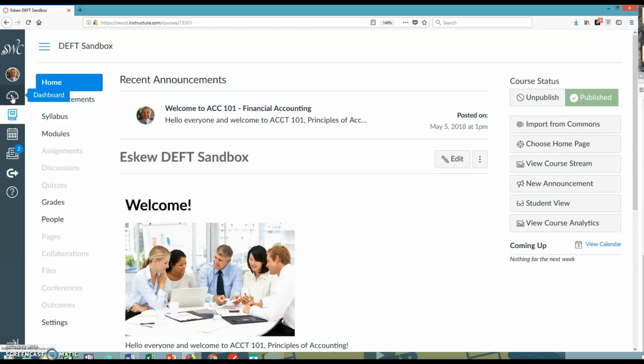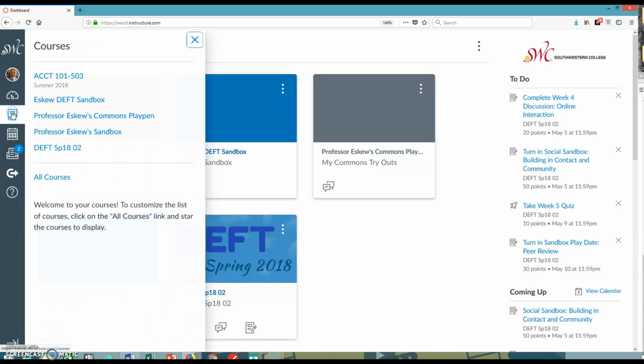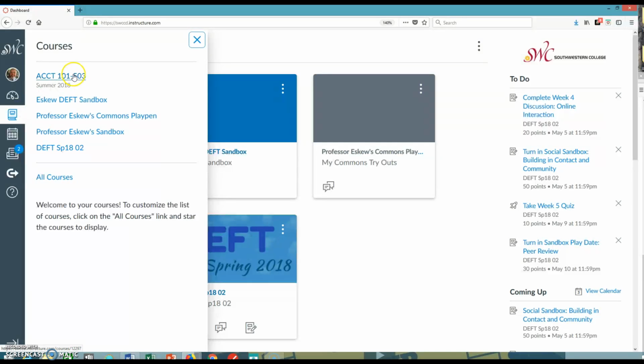The next one is the dashboard. This dashboard and below here will list all of your courses. So if we click dashboard, you will see a set of tiles that have to do with all of your courses. Our course is Accounting 101-503. You can also click courses this manner and you simply get a list of courses. And for our course, click here, Accounting 101-503.